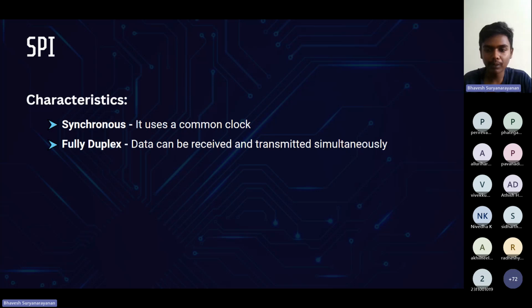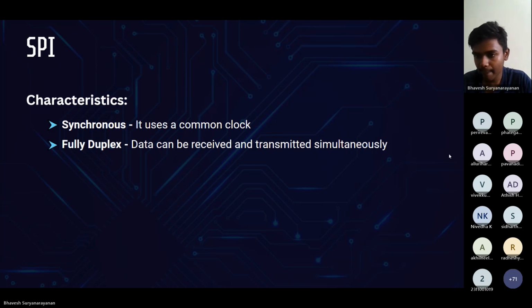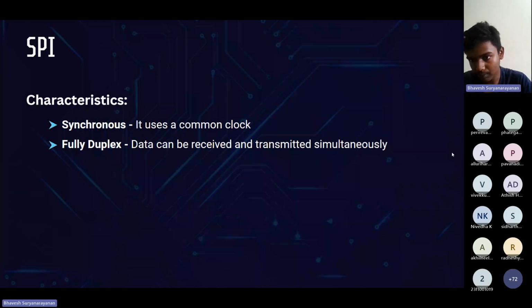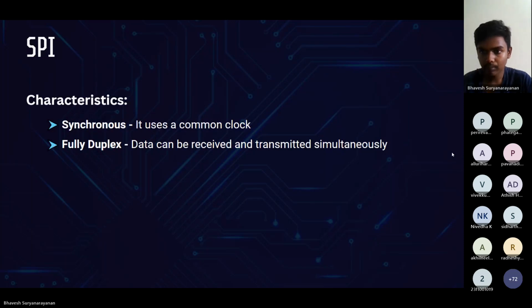So SPI is clear to everyone. I hope everyone is clear with SPI and what the master-slave architecture is.